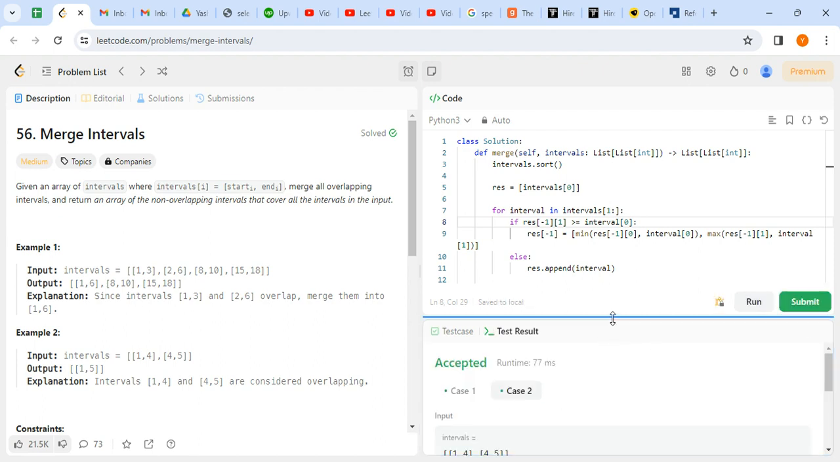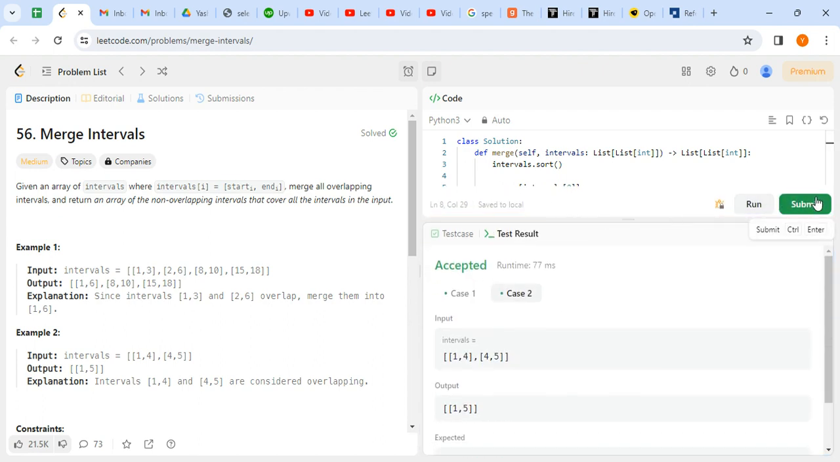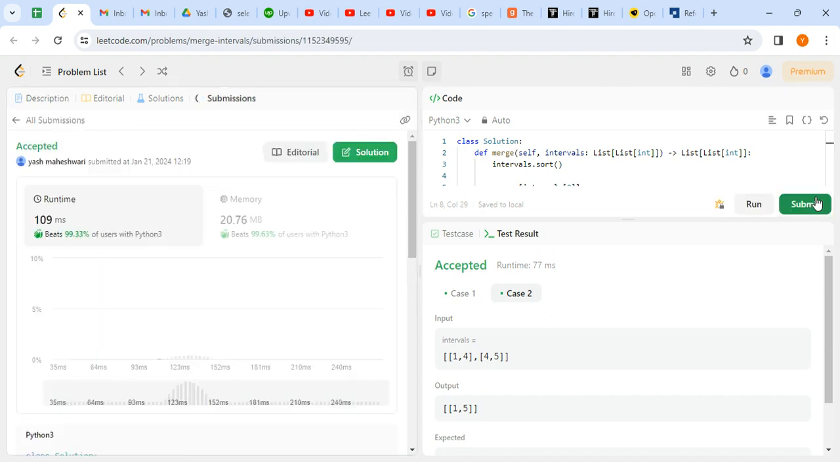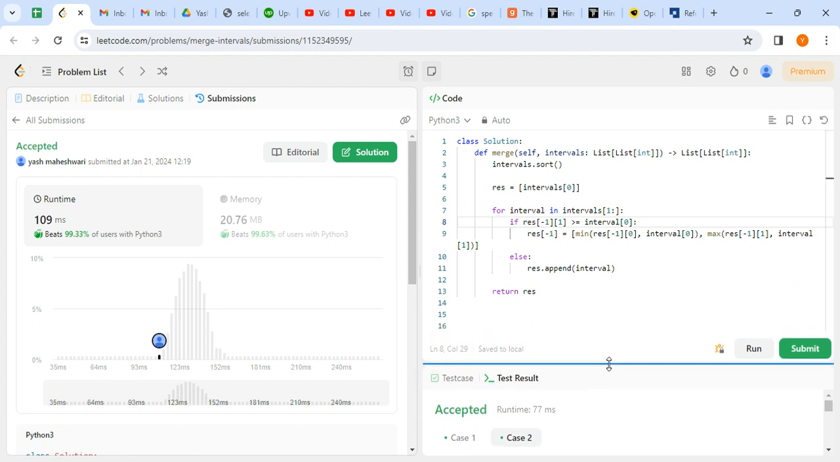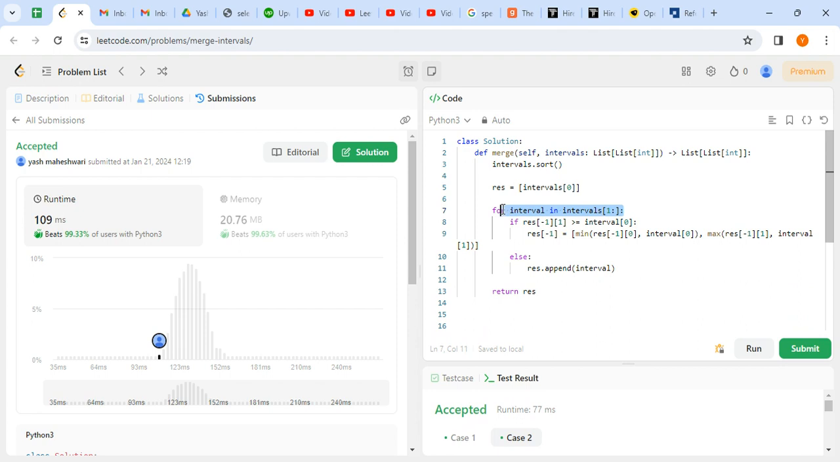All the test cases are passed. Let's submit the code. The solution is accepted. Our algorithm is working fine, as you can see. The time complexity of this algorithm is order of n because we are only using one loop here.